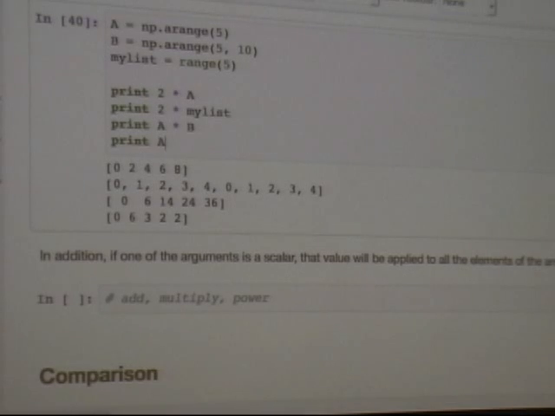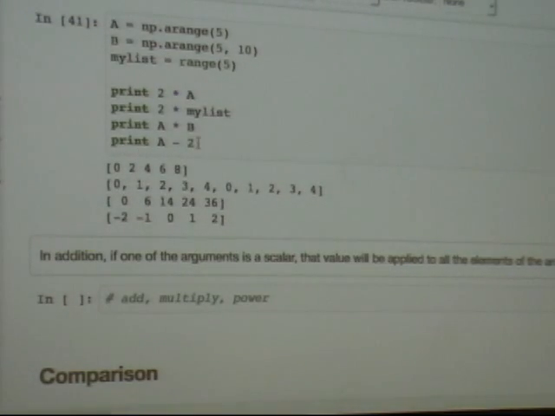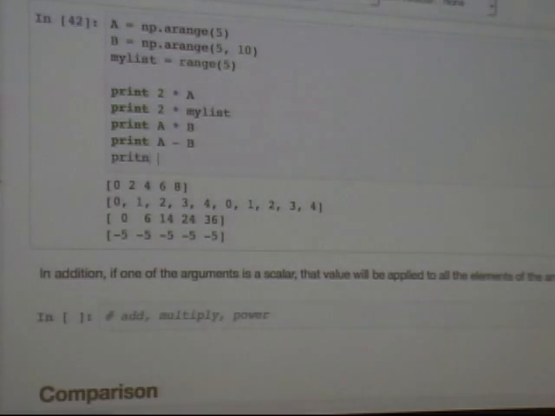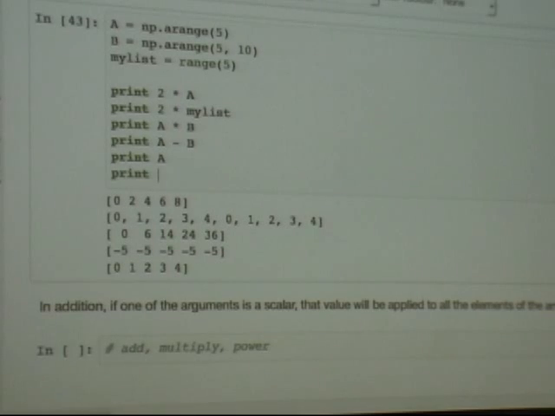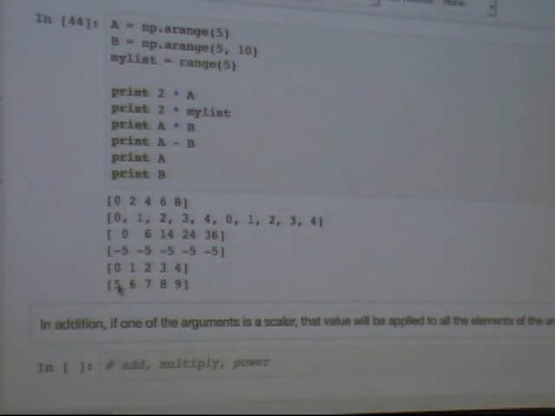Just subtract A minus B, because print A, print B, they're all 0 minus 5, 0, 1 minus 6. Right? So subtraction works, all of your normal operations work like you think.